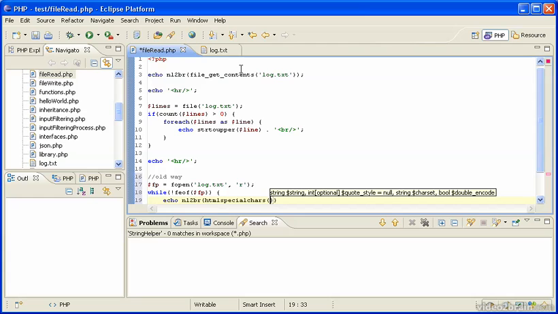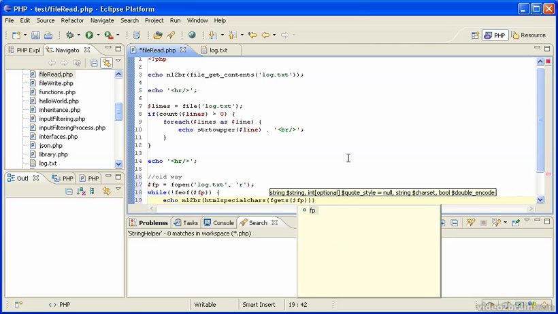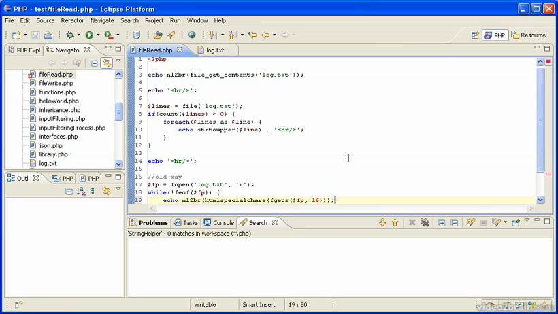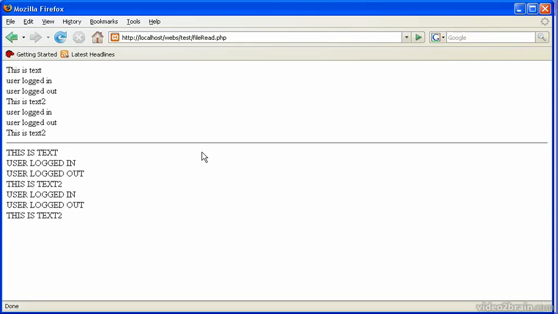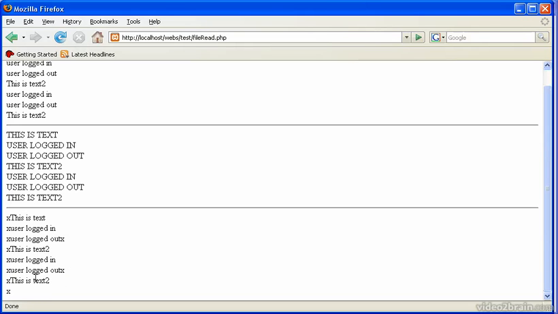It encodes all of the greater than, less than symbols. And fgets, and then send your object again, comma, and the number of bytes you want to read, for instance. And then you always want to close it. fclose, fp. So that should do it. Let's actually put an X at the beginning just so we can see that it's coming from this loop. And there we have it, another way to output your text.